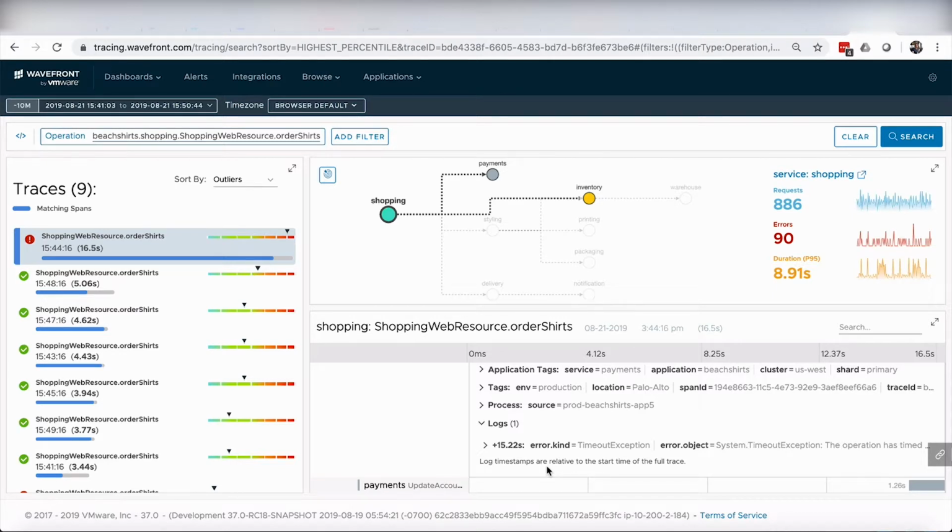So in a few clicks, I did something very simple, going from an application to a service that I suspected, to the trace, and then figured out that it's actually not the service I suspected, it was another service, and now I even have the error message to correspond and then look at the code and figure out how to fix this.